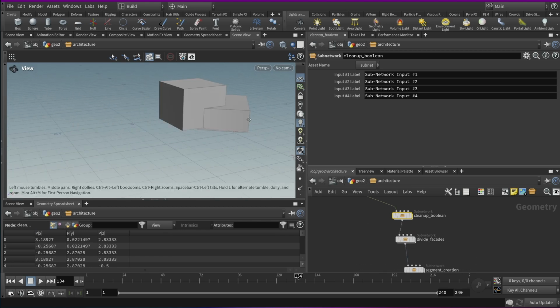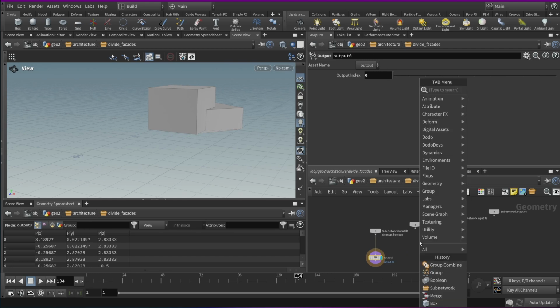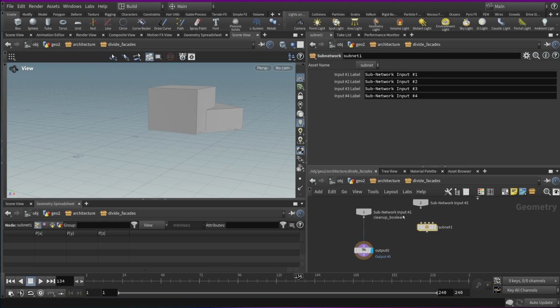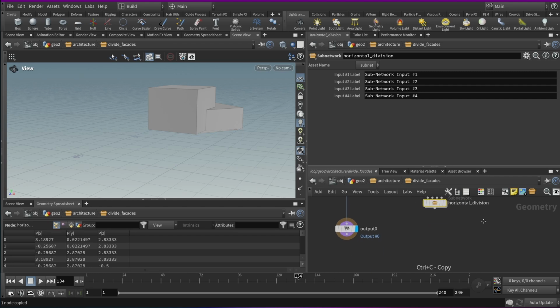And now we're going to be going over what I've been drawing before. We're going to be dividing up these systems. So let's dive into this node. And we will place two different subnetworks. The first subnetwork we will call horizontal division, and the second one we will call vertical division.